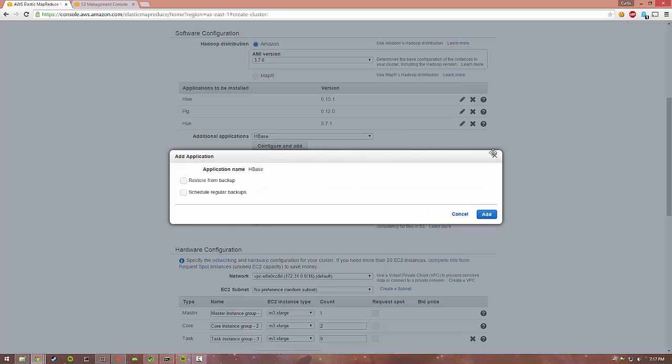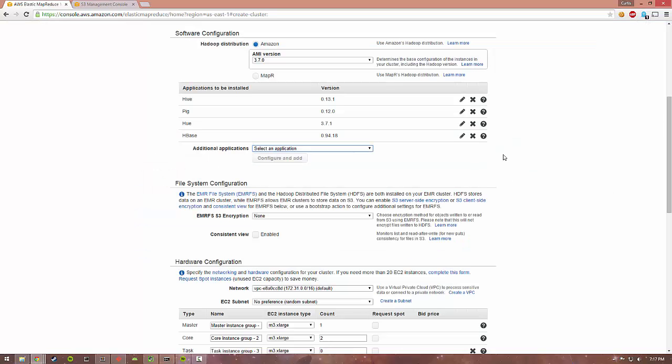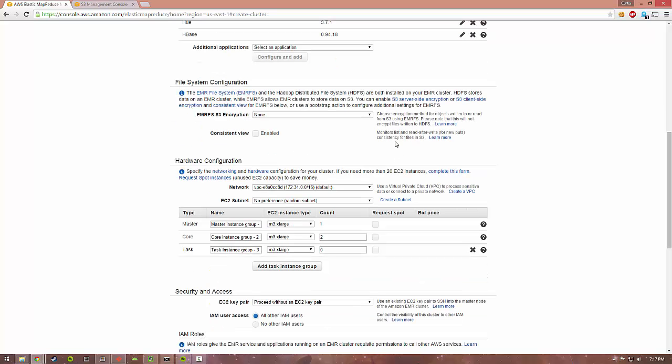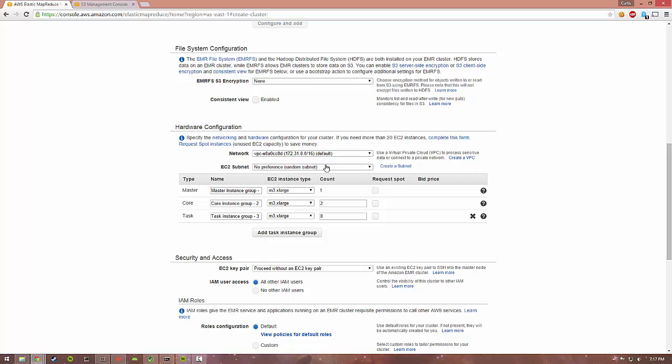We can either restore it or schedule regular backups. We don't want either of these because this is a brand new installation. And we can remove these if we want. It's not really a big deal. So we're just going to go ahead and add HBase. We don't really need any sort of encryption. Network, we can use this one. The subnet, we don't really care.